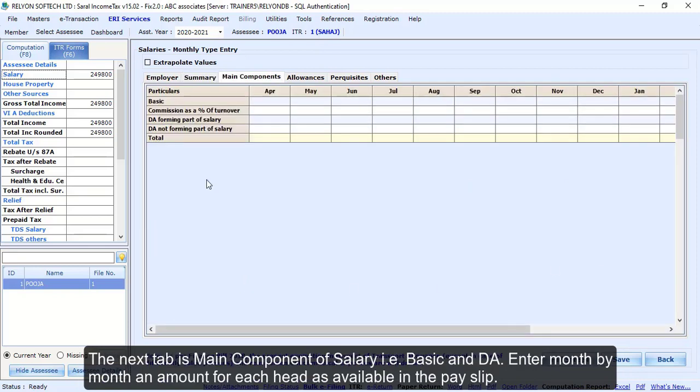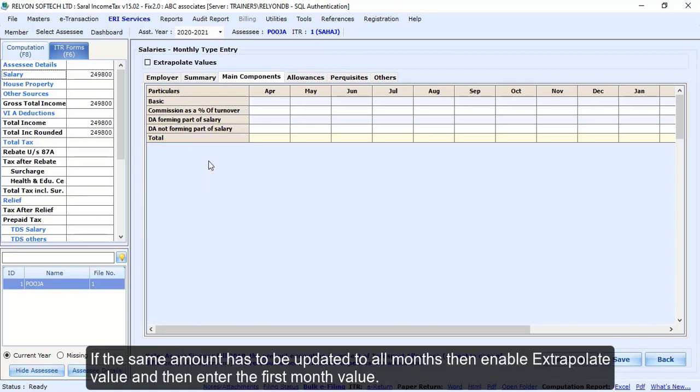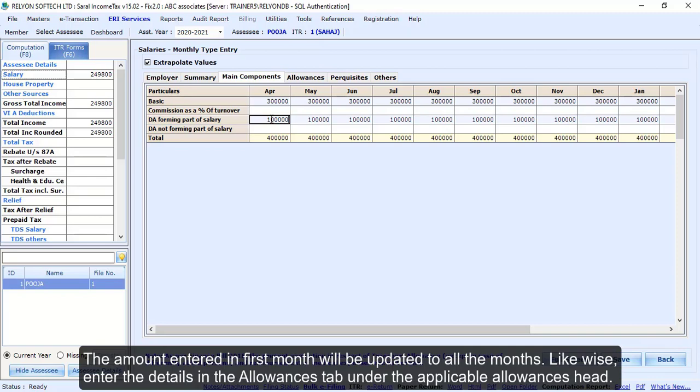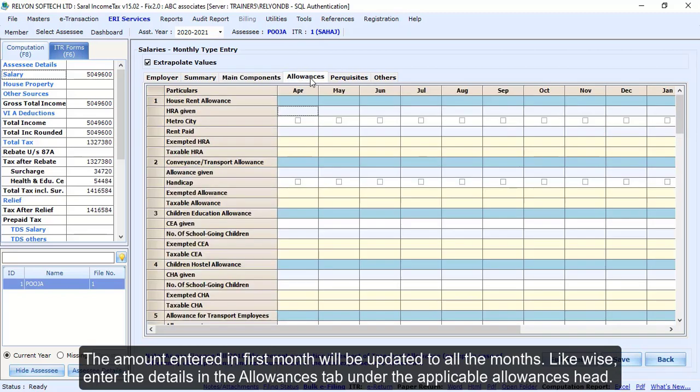The next tab is the main component of salary, that is basic and DA. Enter month by month the amount of each head as applicable in the payslip. If the same amount has to be updated to all months, then enable extrapolate value and then enter the first month value. The amount entered in the first month will be updated to all the months. Likewise, enter the details in the Allowance tab under the applicable allowances head.